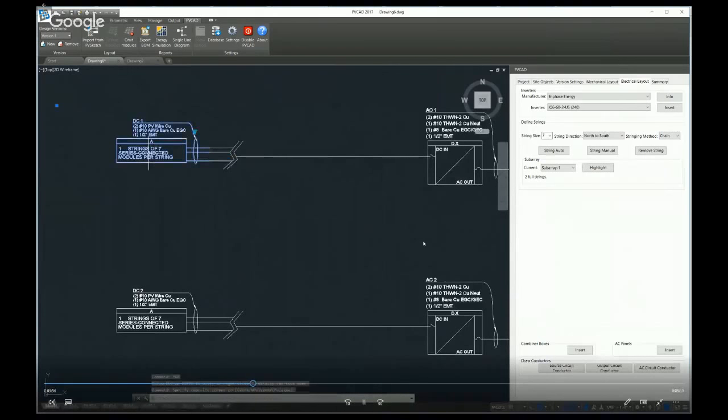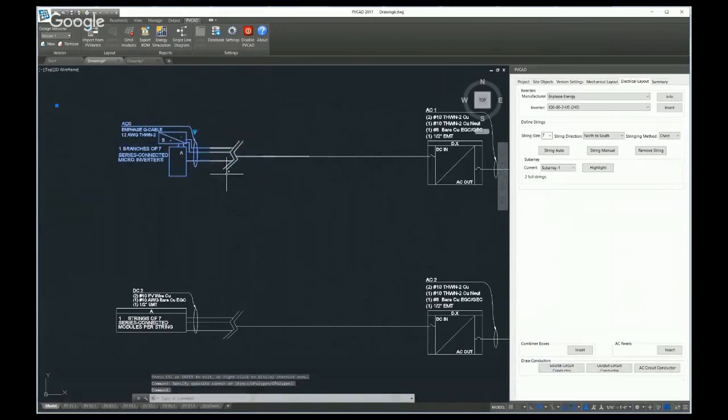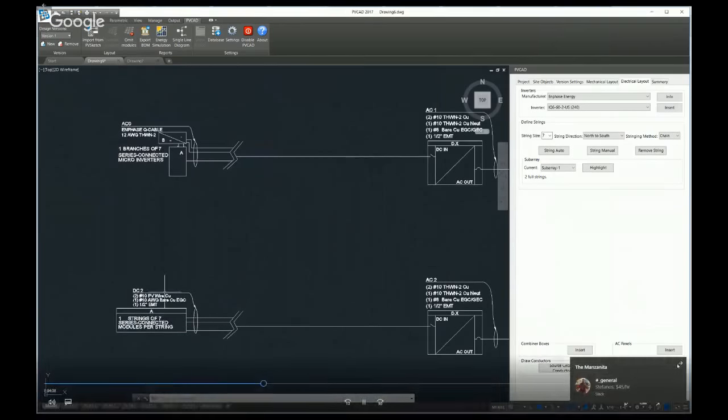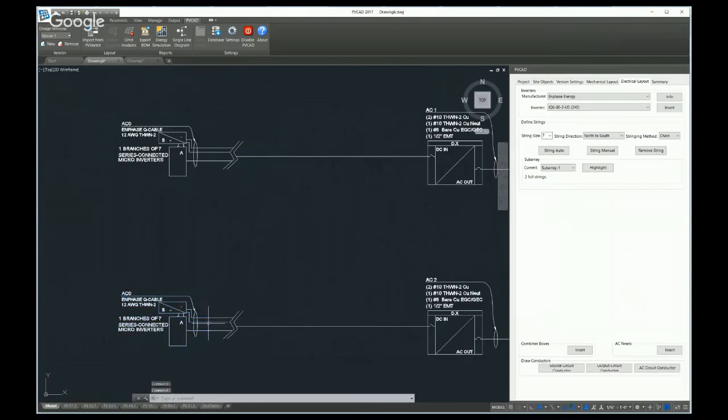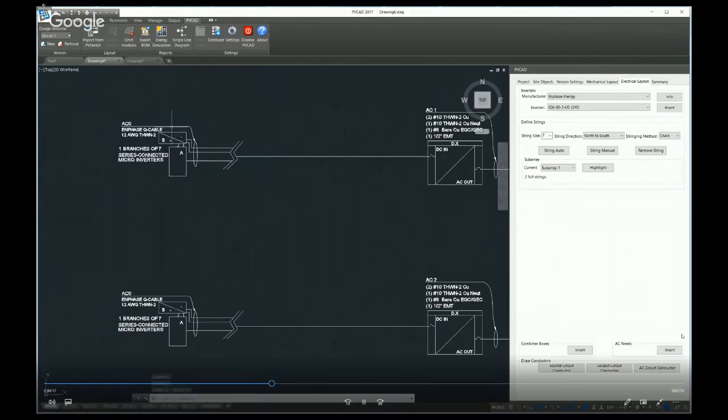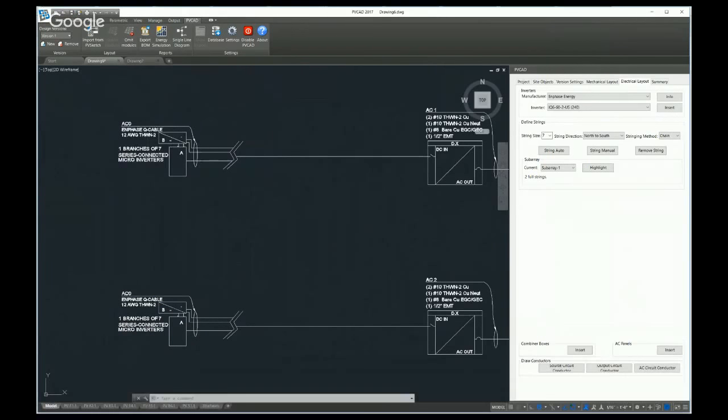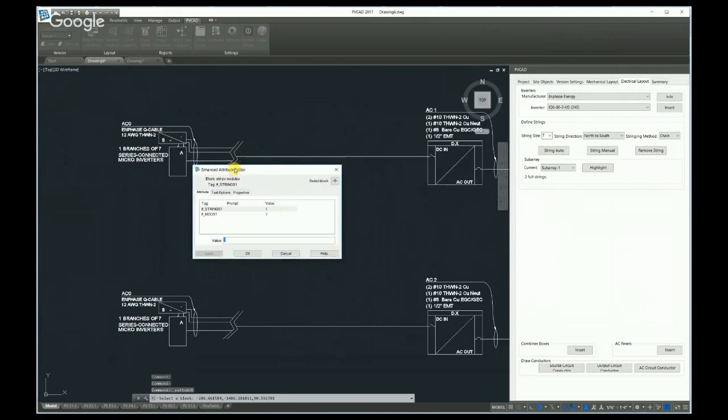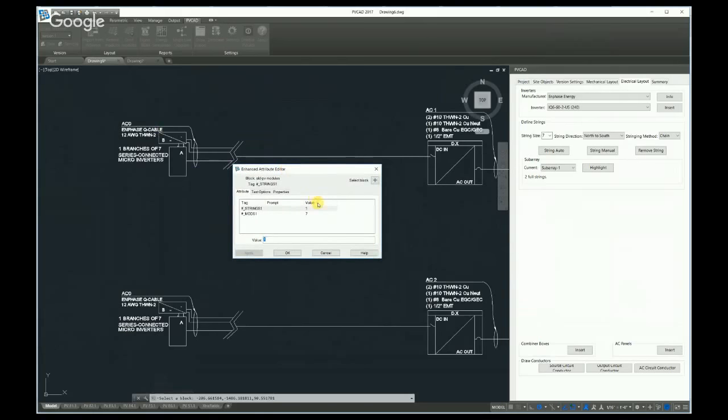So I'm going to go into the visibility state for my microinverter and select the one that says Enphase. And so now it recognizes it as a branch of 7 rather than a string. And we can see here, there's the microinverter connected to the module. And we're going to do the same thing for our other branch as well. Same thing, enhanced attribute editor. This exists for every single block in our system.